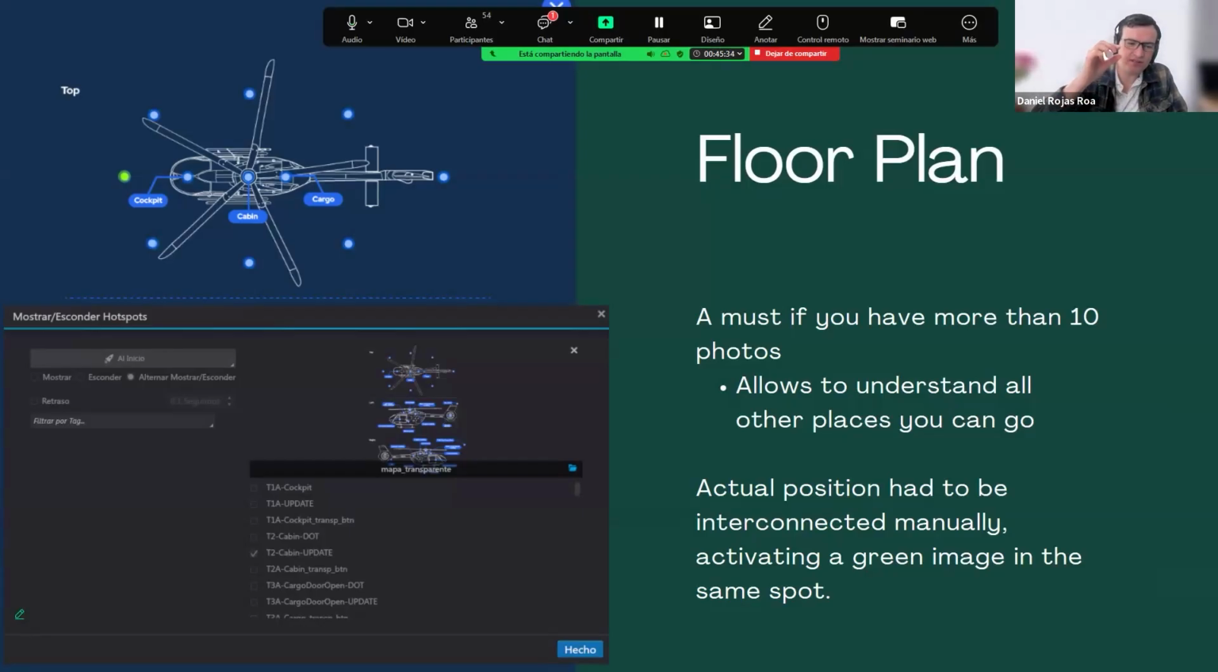And what I needed to do manually, because in 3DVista they still don't have the actual position of the floor plan, was just an action. When I clicked, for example, the cockpit or the cabin or the cargo, in actions without programming, only saying hide and show elements, like you can see here. Here it is called hide and show hotspots because it's translated to Spanish, but I just added an image to the point, so the actual position can show that you're on that position.